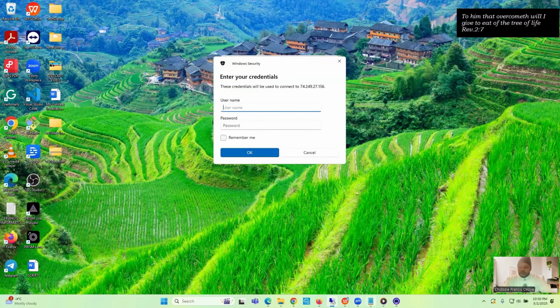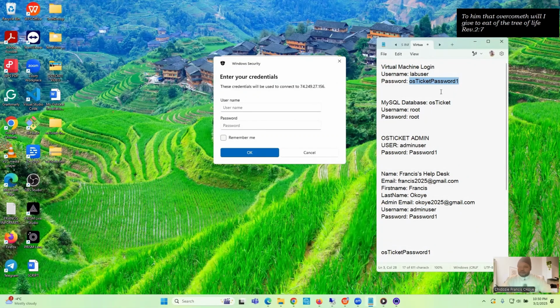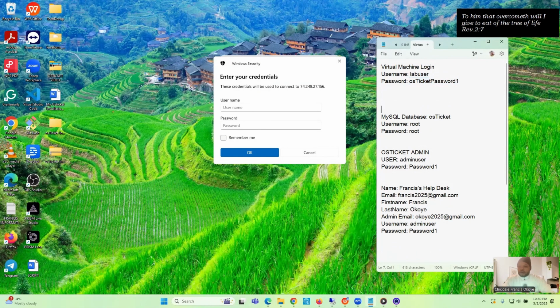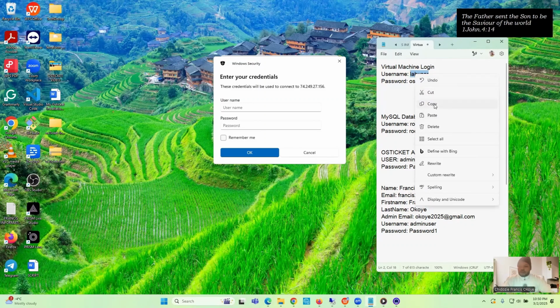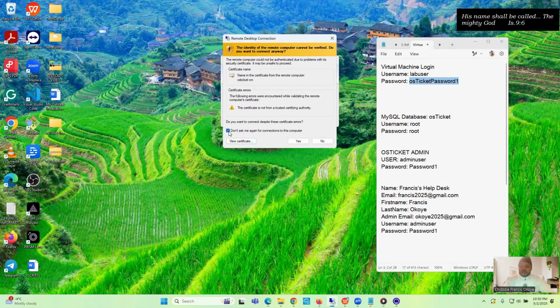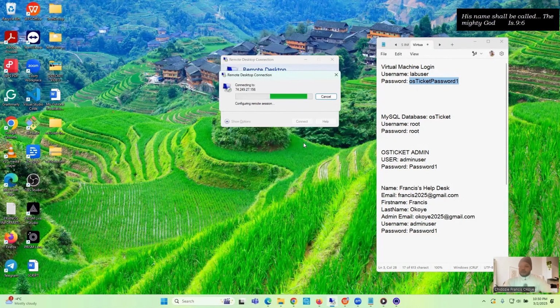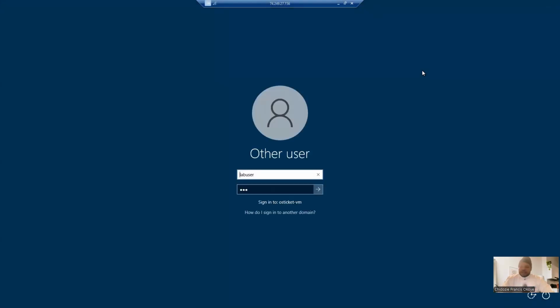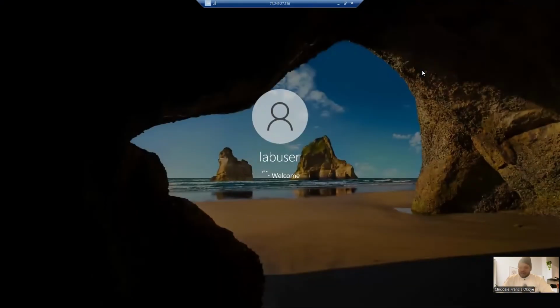Okay, so I'm going to pull up the information for login. Okay, so remember we used lab user. Okay, so just check this and say yes. Okay, now we're logging into the virtual machine. As you can see, we are now in the virtual machine.